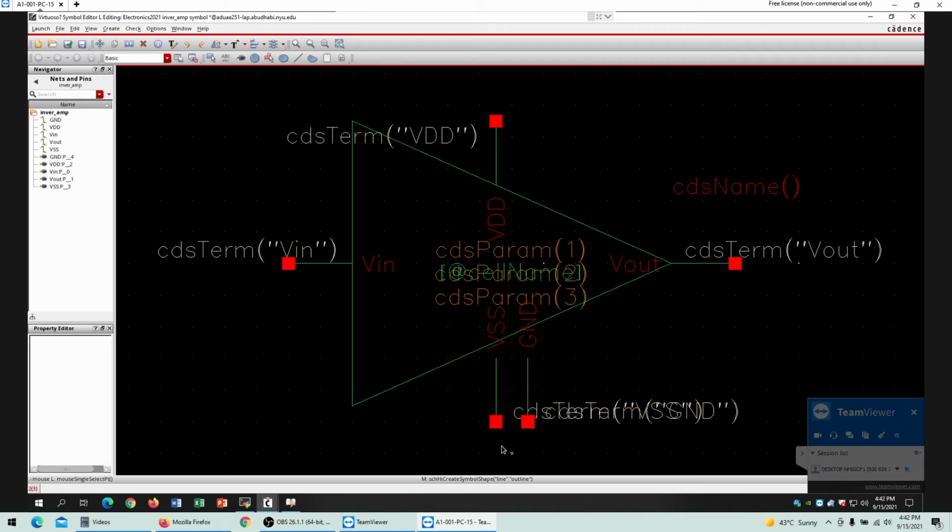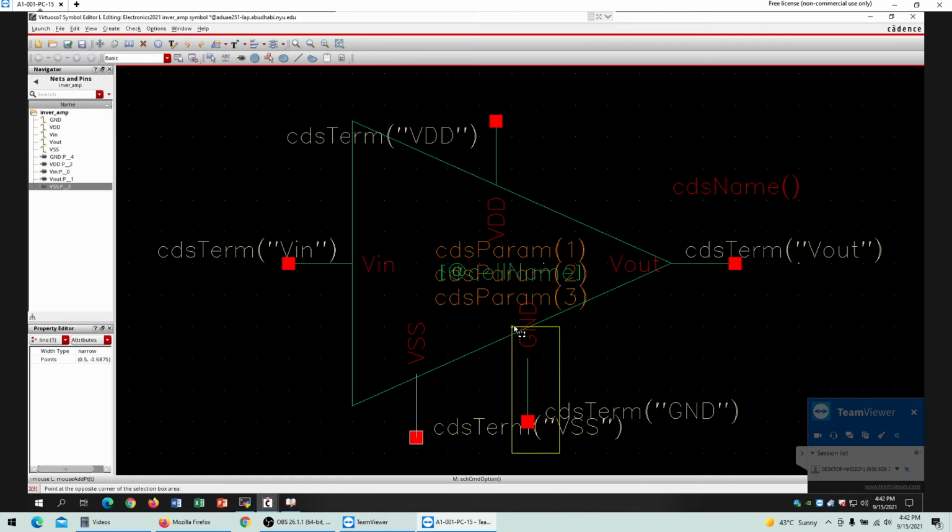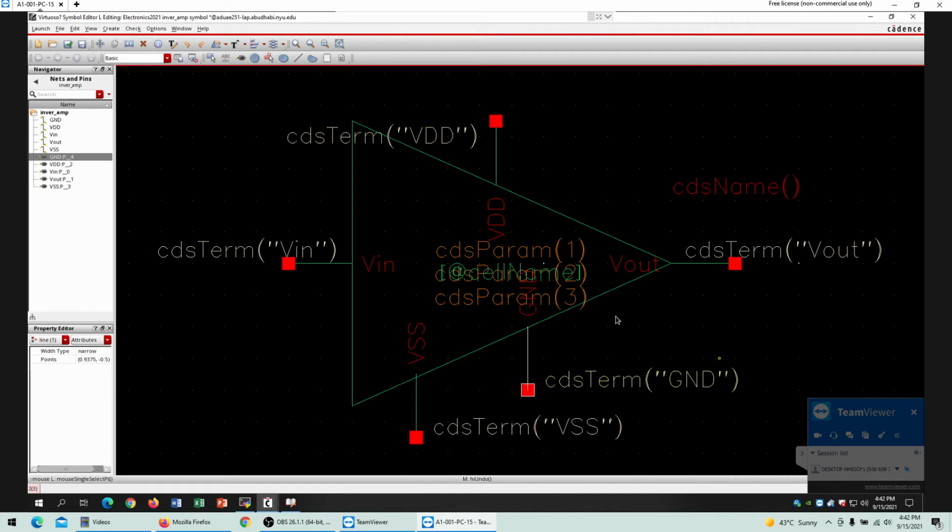After doing that, I would take this VSS and move it here. And also ground, just to connect. Even if they are not connected, that's okay, but that doesn't look good because you'll be using this component. So that's why I would like to connect them. VDD is connected here, VOUT is connected here, VIN is connected here. Perfect, just do check and save.